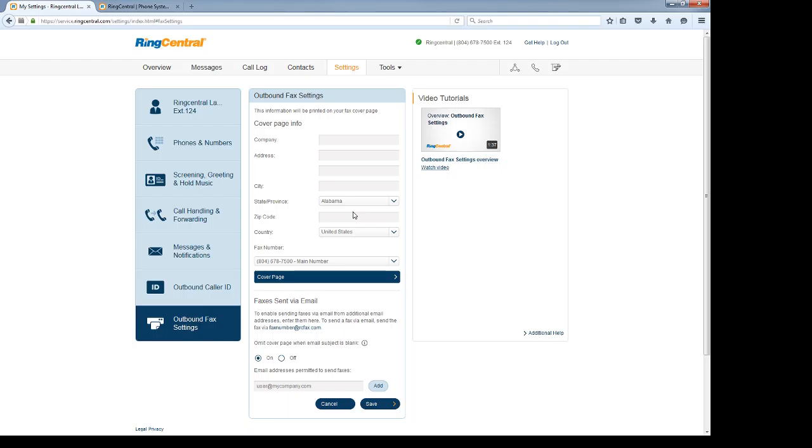Now, to enable this feature, RingCentral needs to know where it should expect the email to come from. So type in your email address here, then click Add, then click Save, and you've enabled that feature. And that concludes the overview of the RingCentral portal settings that we can make.